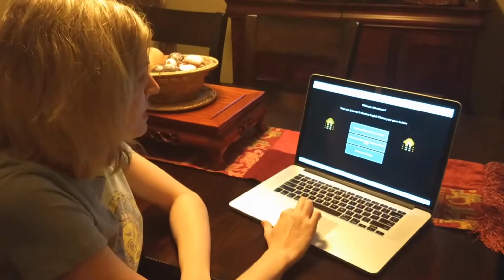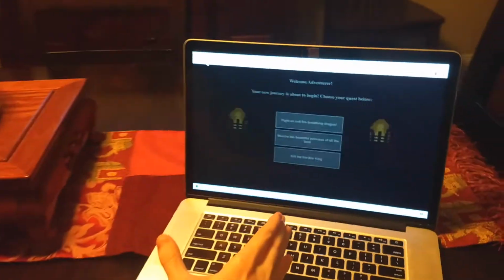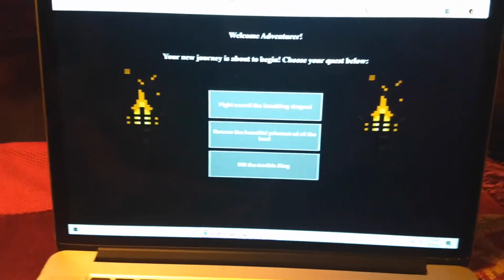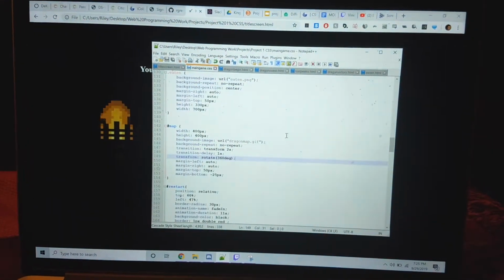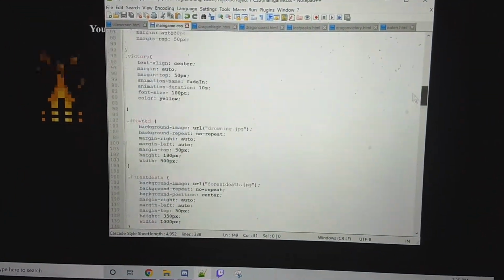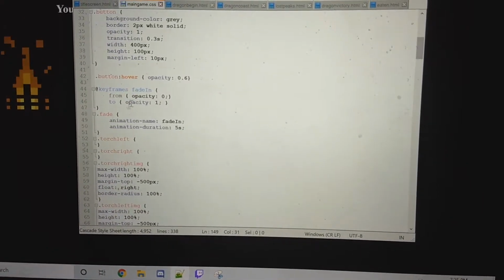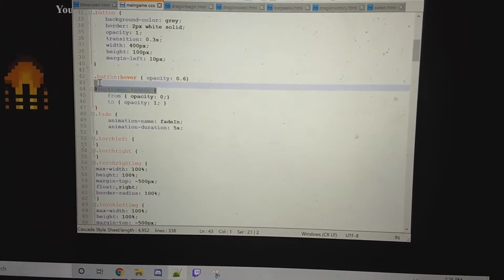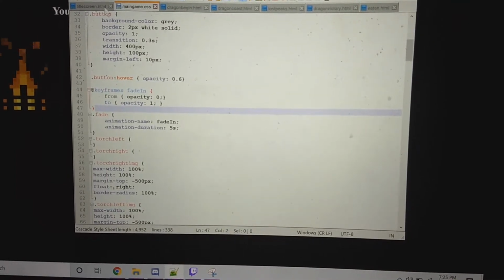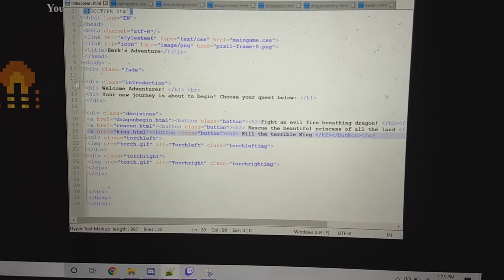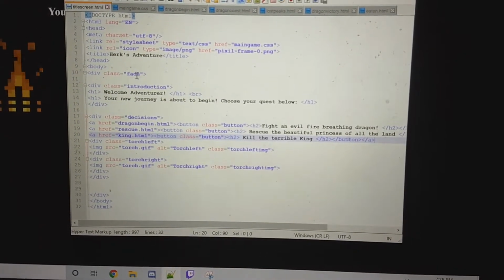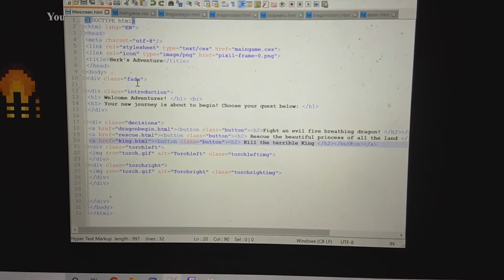As we can see here, this page starts by fading in through the animation method way up here. Keyframes fade in, which if we look at the actual title screen, the entire body is inside the div class fade.